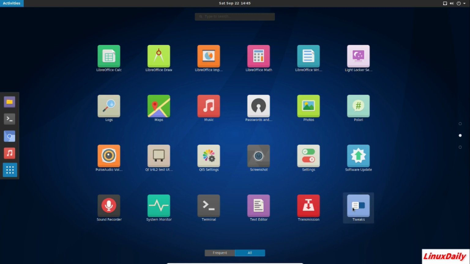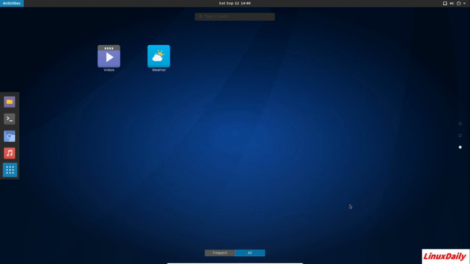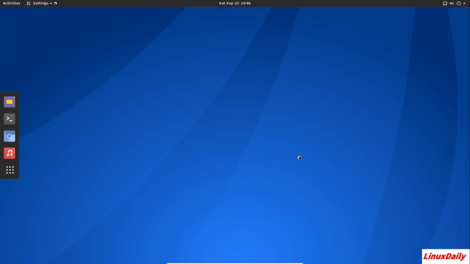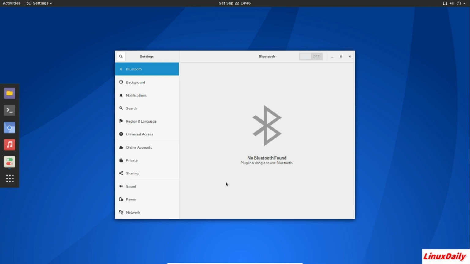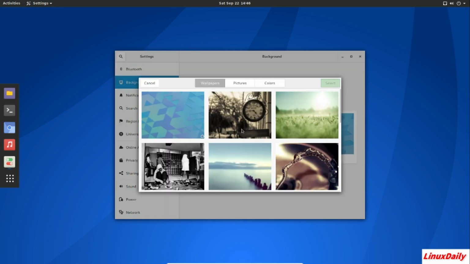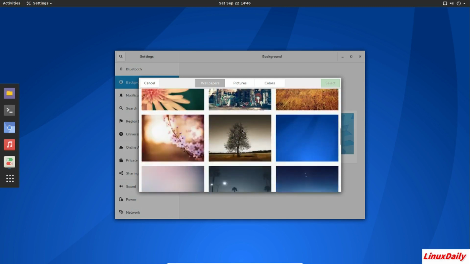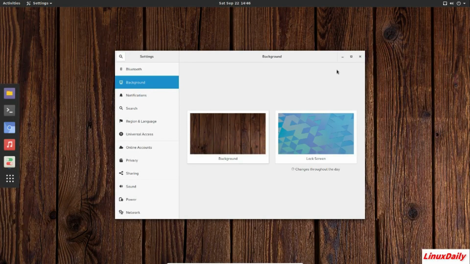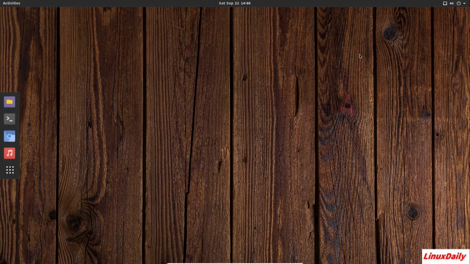Tweaks, that's GNOME Tweaks. So we'll get to that later on in the video. Software updater. Let's take a look at the settings really quick. Get into configuring and personalizing. So GNOME isn't the most known for customizing. So we should get the same choices as before. I'm gonna pick this wood grain one as my background. Looks pretty neat, pretty high resolution, pretty nice looking background.